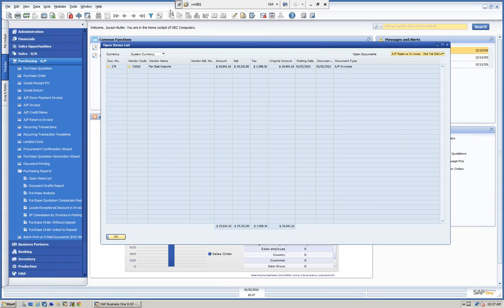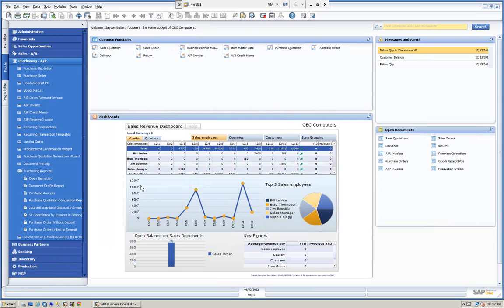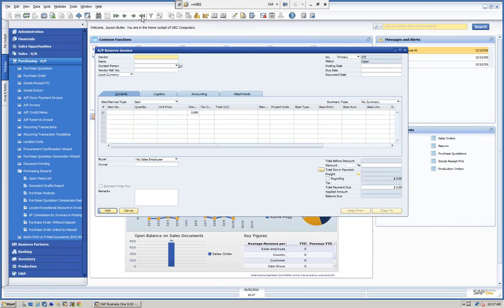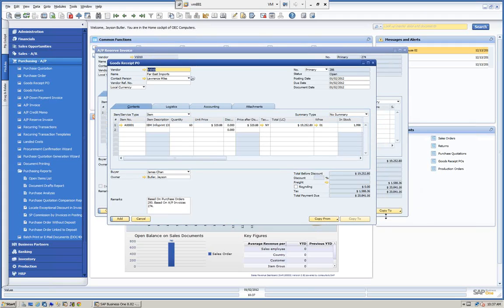So again, this is nice, and a lot of times we create alerts for this because we've got to make sure that we paid it. Now we pay it, we know that we could be receiving the merchandise. So once the merchandise comes in, we can go to our AP Reserve Invoice, and if we copy to, we're just doing our goods receipt. So we're doing the flow in reverse.